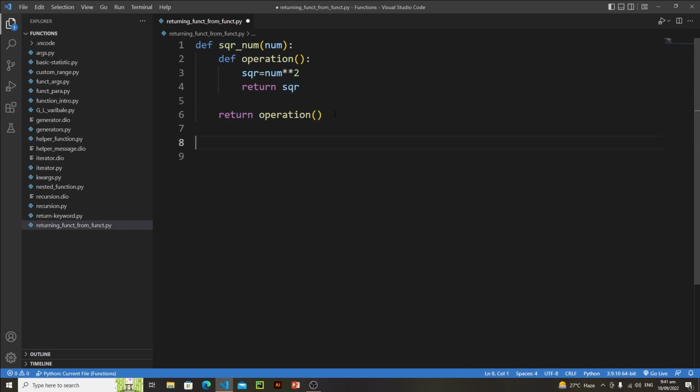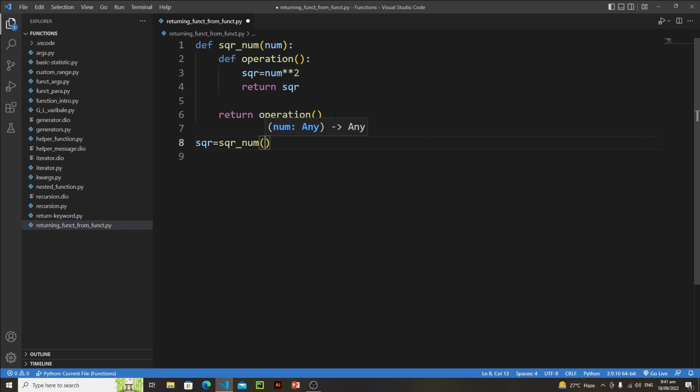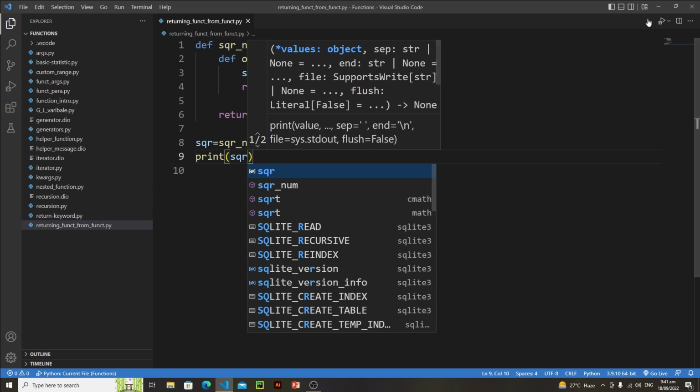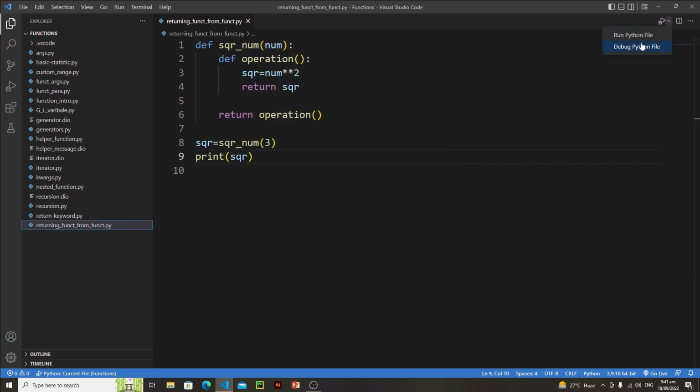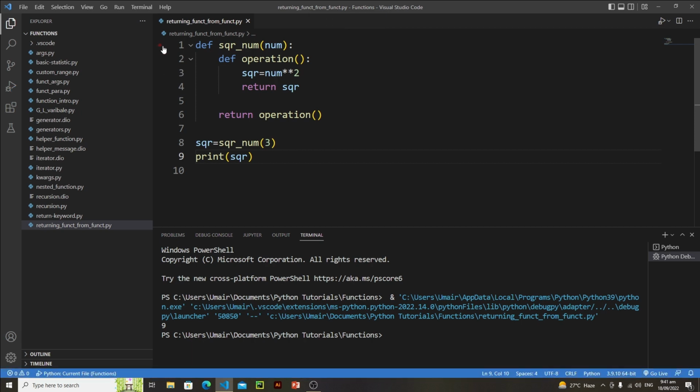So let's write here sqr variable is equal to sqr_num, and I'll find the square of 3, which we know very well is 9, and I'll print sqr. Let's save it and let's run the Python file, and we got 9. And now let's understand the logic again, but this time I'll debug this Python file. Oops, I need to put some breakpoints, and now let's debug it.